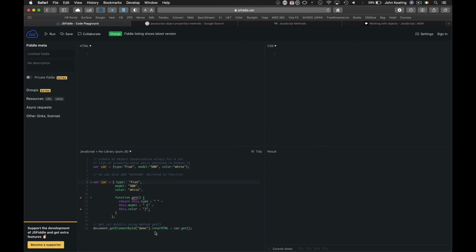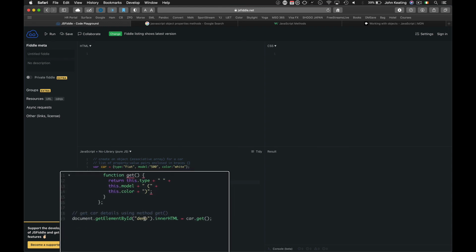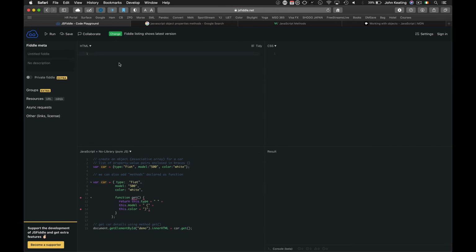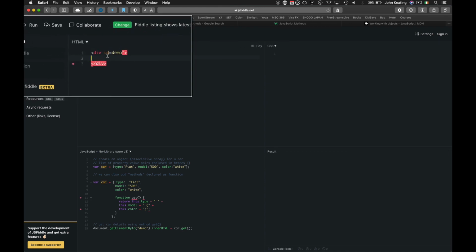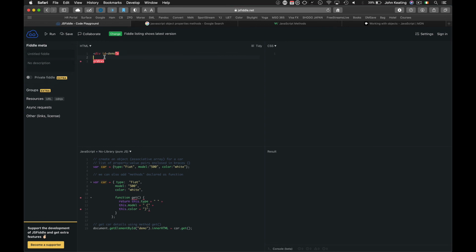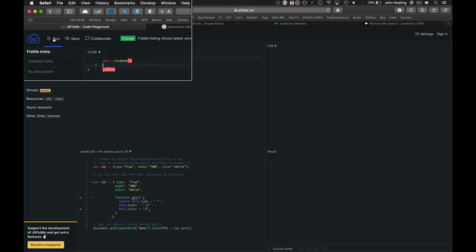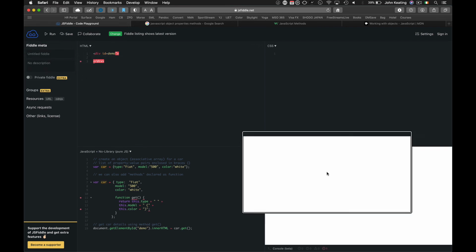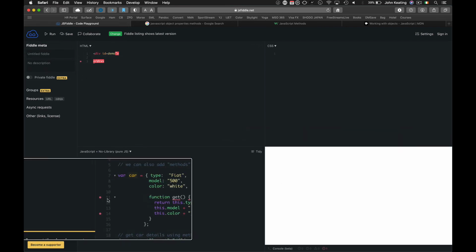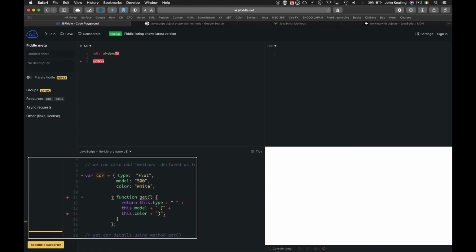But in order to make this work, we have to create this HTML element with an ID demo. So we do that up here. I'll make this div ID equals demo. Okay, and I've created this here. Now there's nothing in this div currently, and I ran the program by clicking run, and nothing showed here, but there was an error. So the problem, I guess, is to do with this.